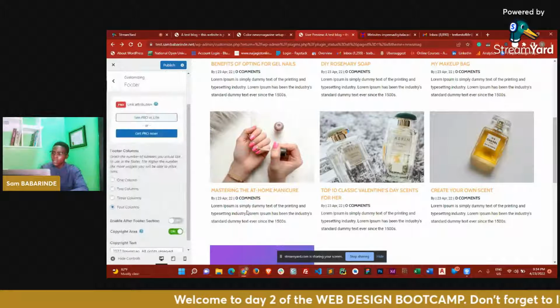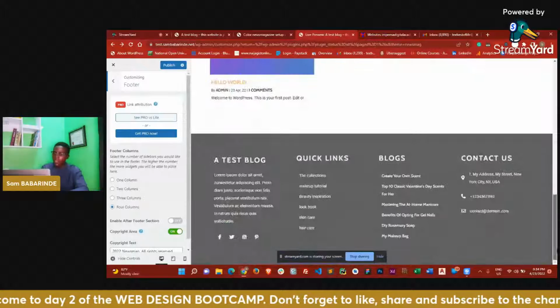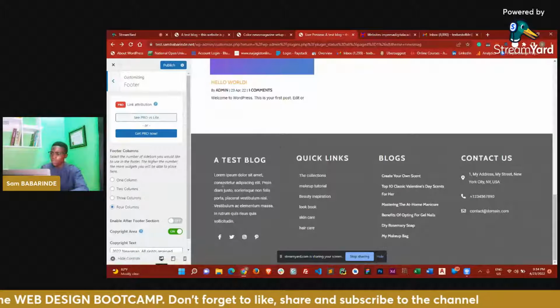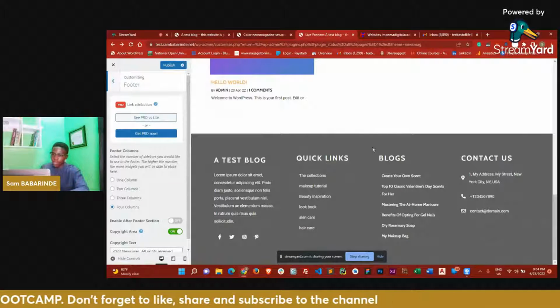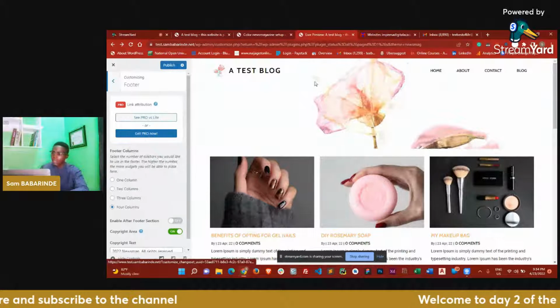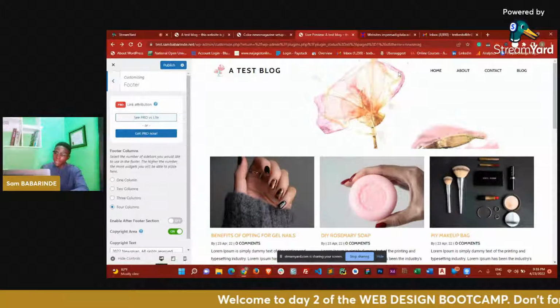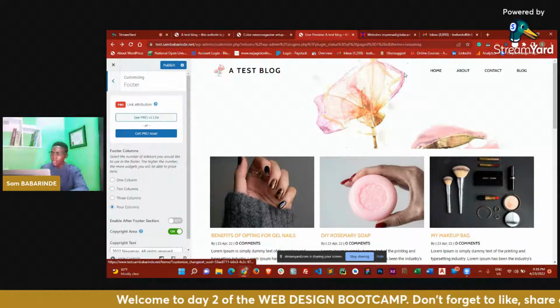Then footer. In a website, we have footer, we have header, and we have content. This is what your footer looks like. This is what we call a footer in a website. So this is the header, where you have the logo, the name of the website, a text blog. We wrote that earlier. Don't forget the home, the about, contact, and the blog.